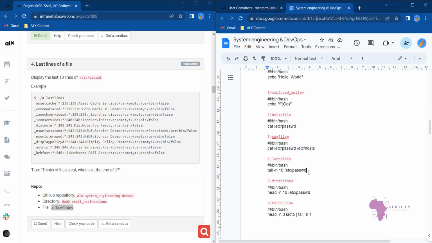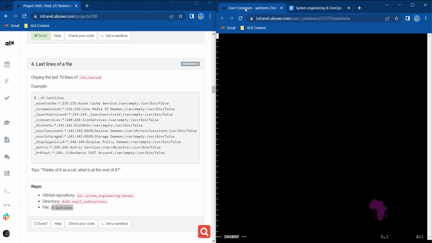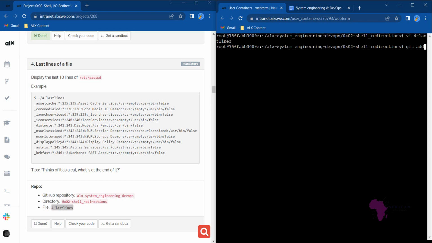Get the solution to this. If you remember from our last video, tail helps us see the last 10 lines. So here we have tail, n means line, 10 is the number of lines you want, and this is either the file name or the path. I hope you get it. So now that we have that, we escape, write and quit to save it, and now we can git add, and you can commit it.